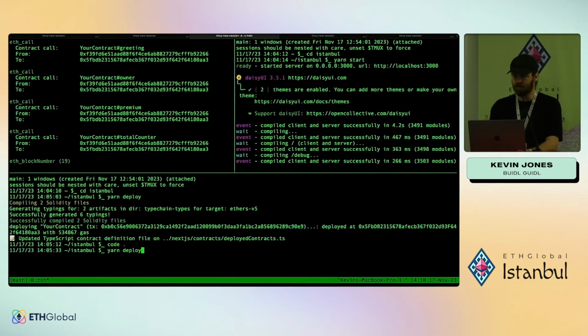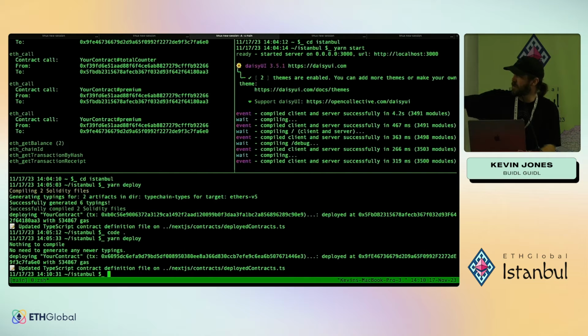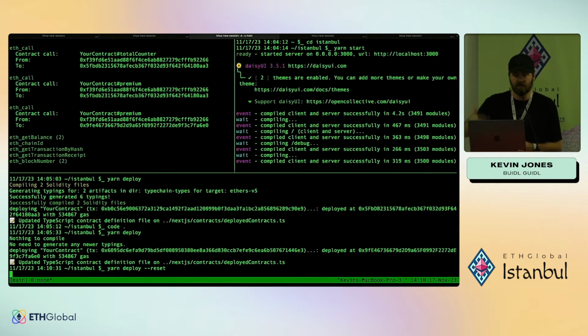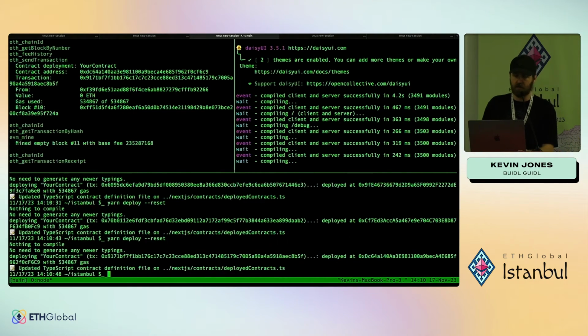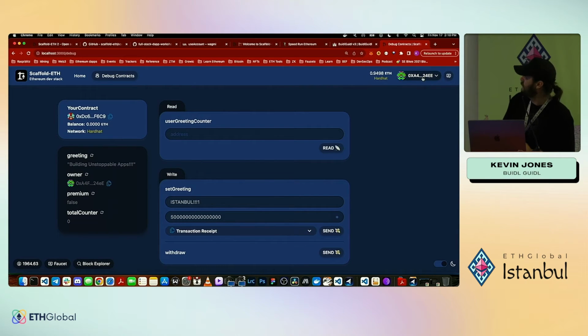Now we can redeploy. If you want to redeploy, you can do yarn deploy again. If you haven't made a change to your smart contract, you'll notice that it doesn't compile, because it just detects that. If you want to force a new contract, you can do --reset, and it will always force a new contract. That's really useful if you want to reset everything and guarantee that you get a deploy. So now if you look at the owner, it matches the burner wallet, right?